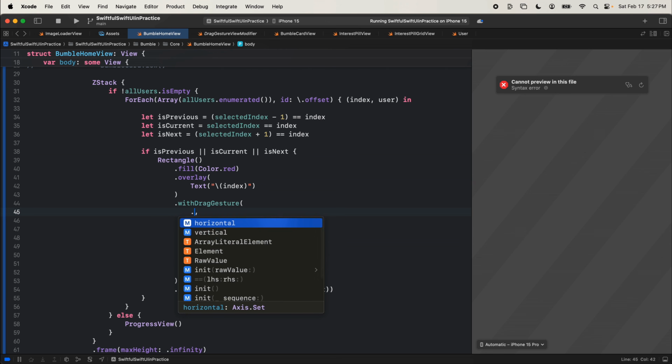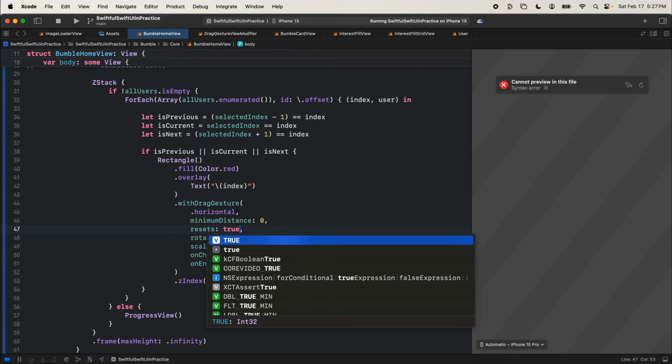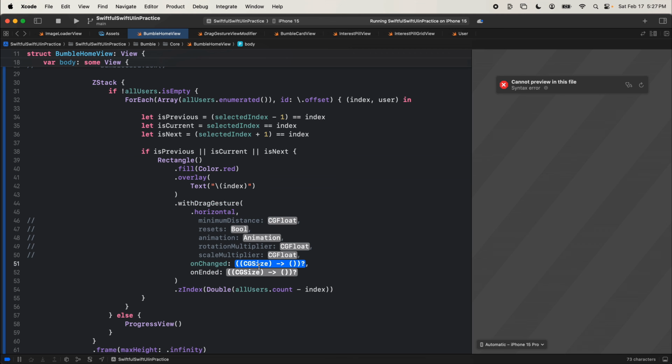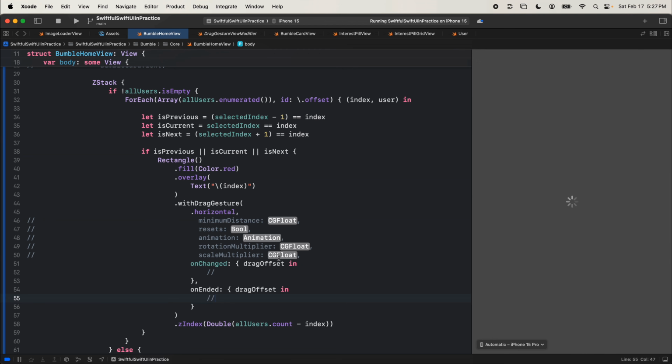I'm going to drag this horizontally. We're not going to drag up and down. We're just going to drag left and right. And the minimum distance, I'm going to keep at 0 for now. Resets, let's do true. Animation, we don't need. It's going to use the default animation. Most of this I'm going to comment out for now. Let's comment all of this out. We're on change. So while we're dragging, if we want to get the offset, let's click enter here. This is going to be the offset while it is dragging. We're going to do something, and then this will be the on ended. So when the user lets go of the drag, this will be our action here.